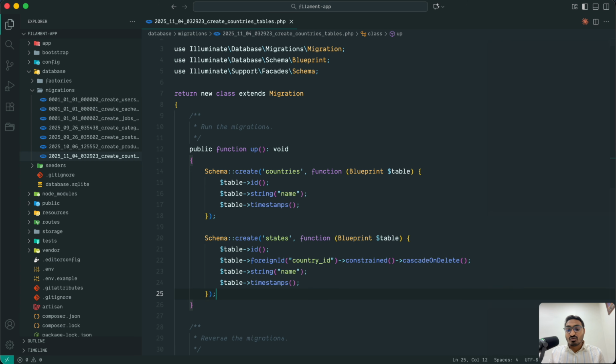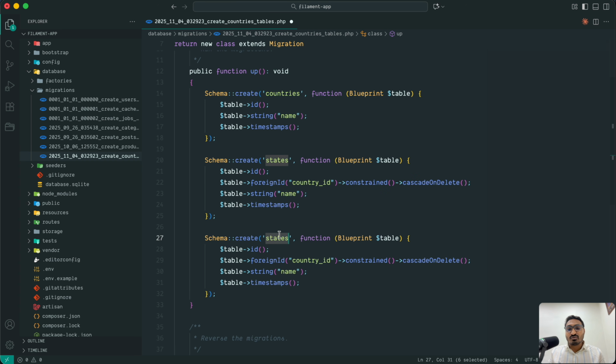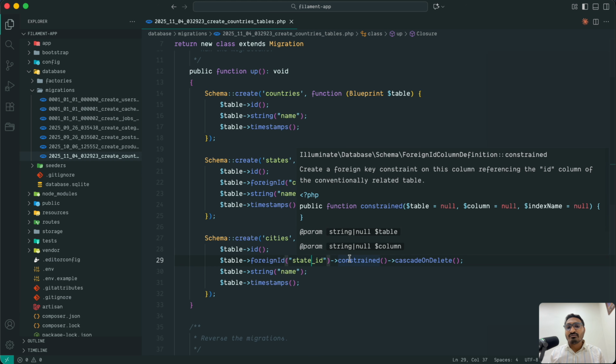In the same way I'm going to copy and paste, and we are going to create the third table that's called cities. Instead of country_id I'm going to take state_id, and just save it. So we have taken three tables.